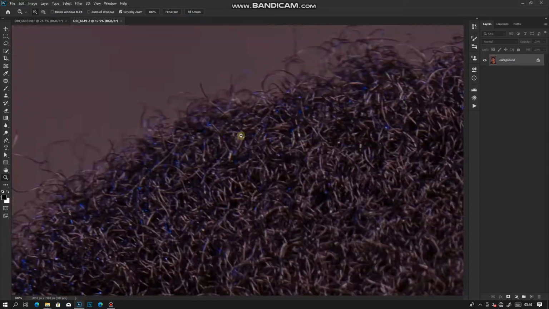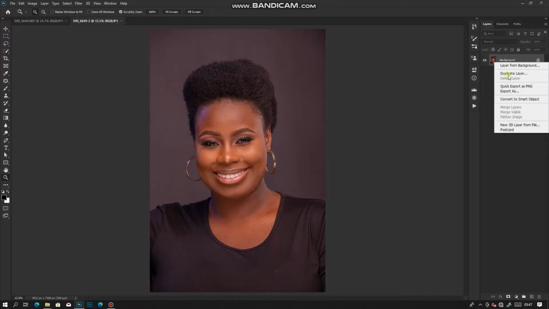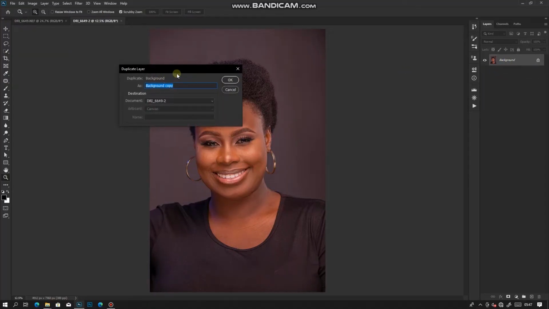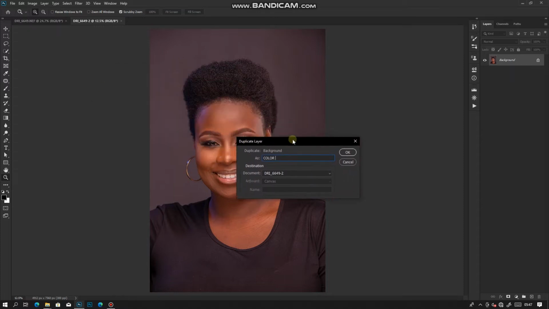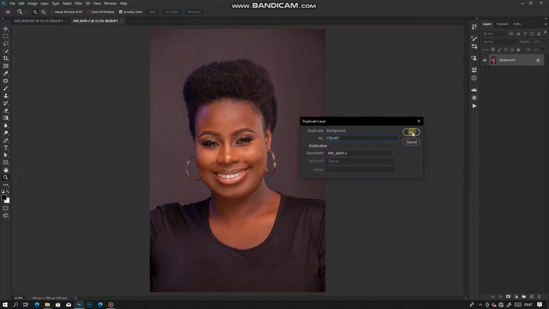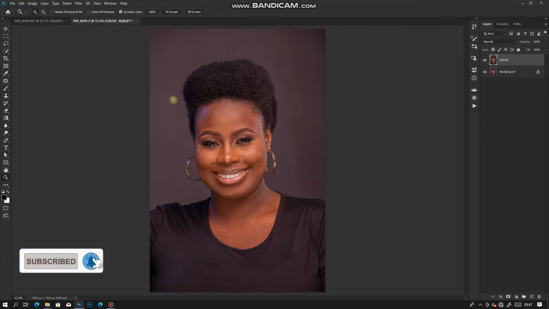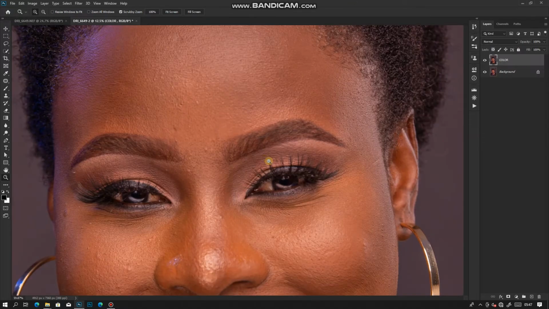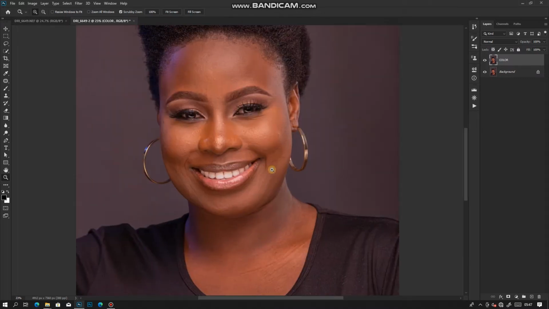Step number one, we duplicate our background layer. We say duplicate layer. Let me name it color, because frequency separation, you're separating the color from the texture, or you're separating the low frequency from the high frequency. We shall have a detailed tutorial about all that.